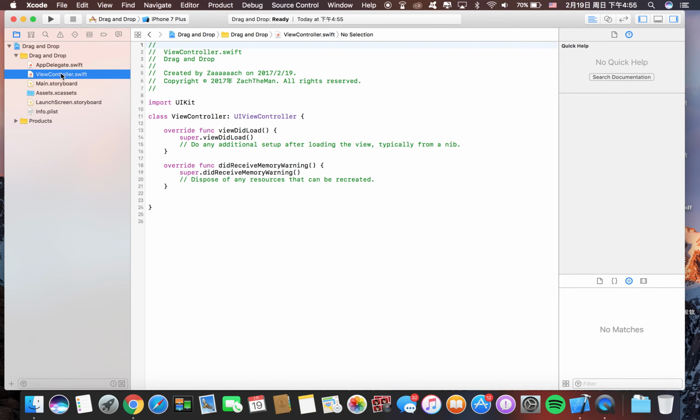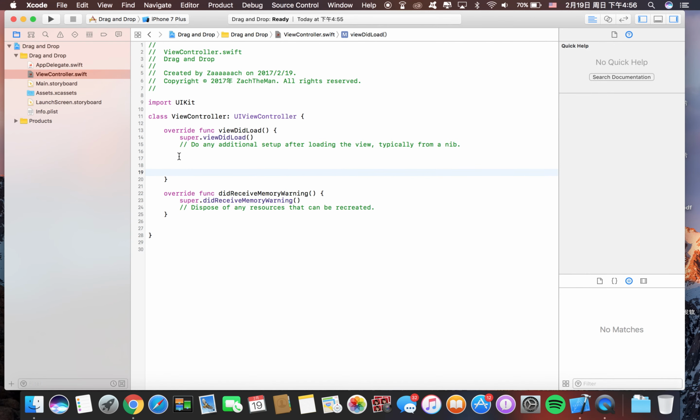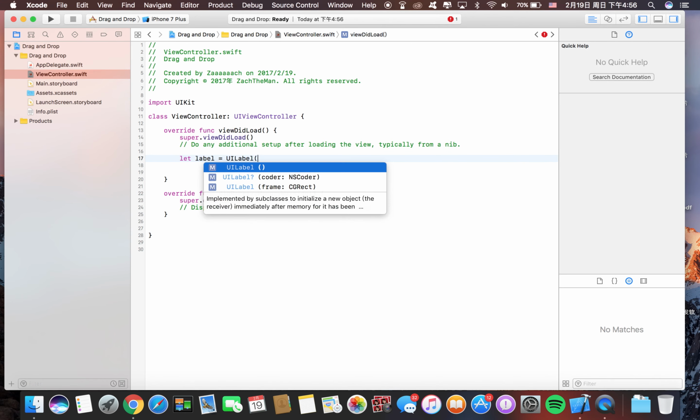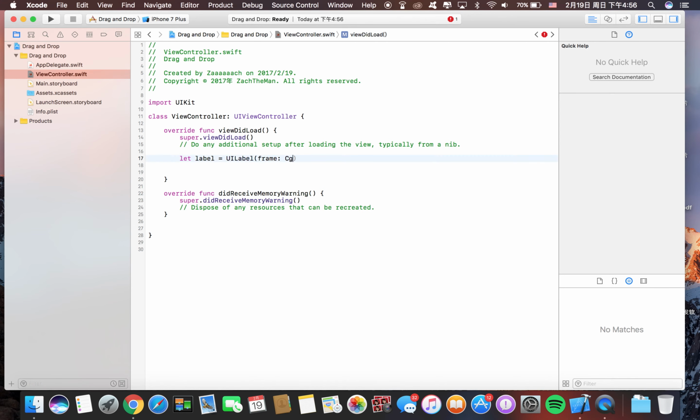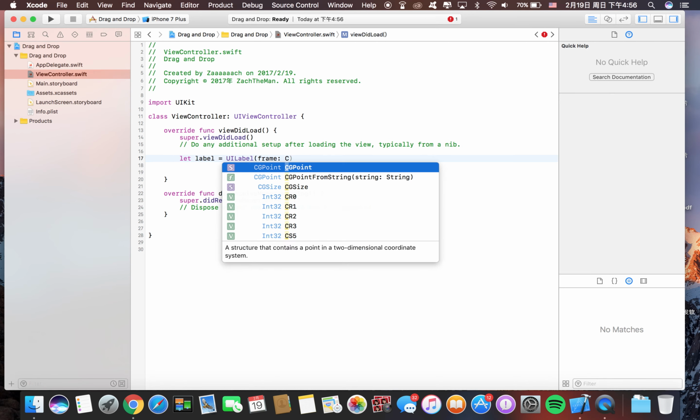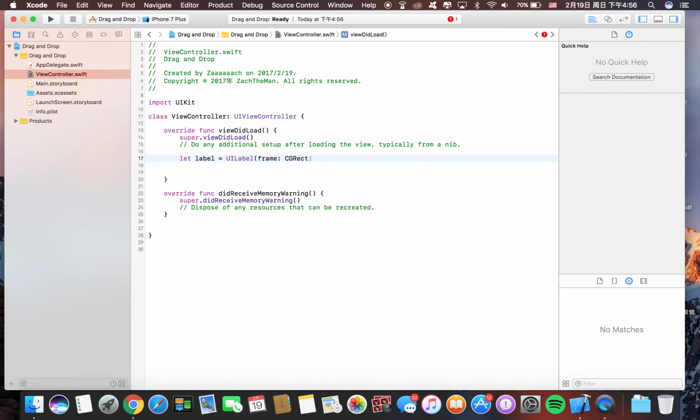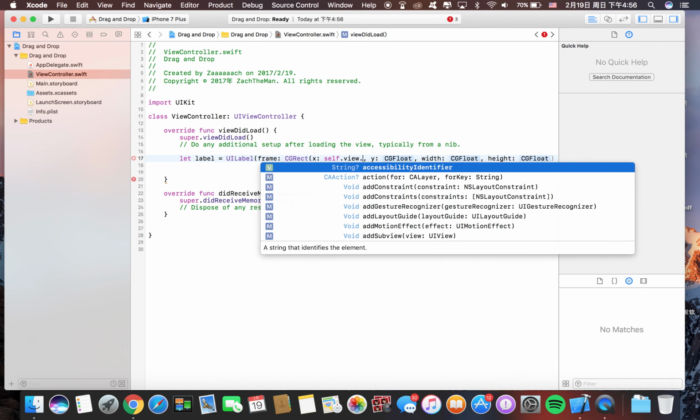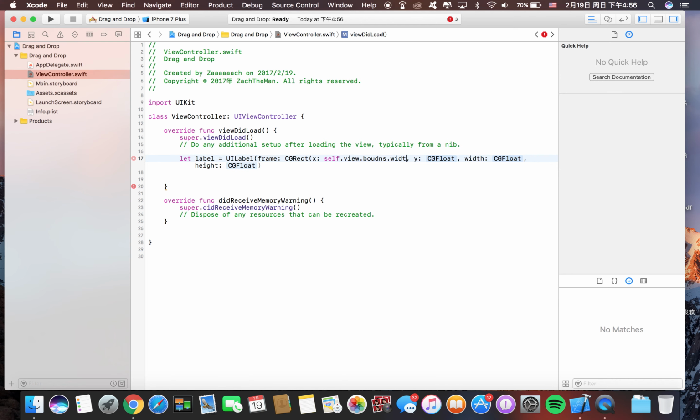Okay, now I'm going to create a UIView. I'm just going to create a label. So let label equal a UILabel. And we're going to set a frame, CGRect. For the X, we're just going to set it to the center: self.view.bounds.width, and we're going to divide it by 2, so it's in the center.